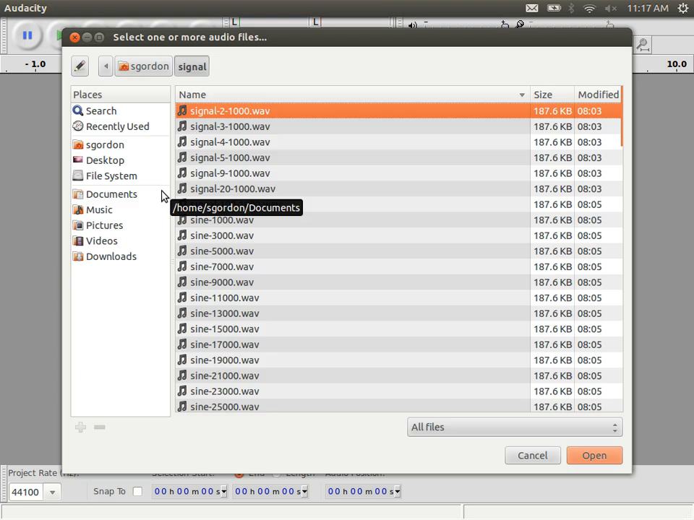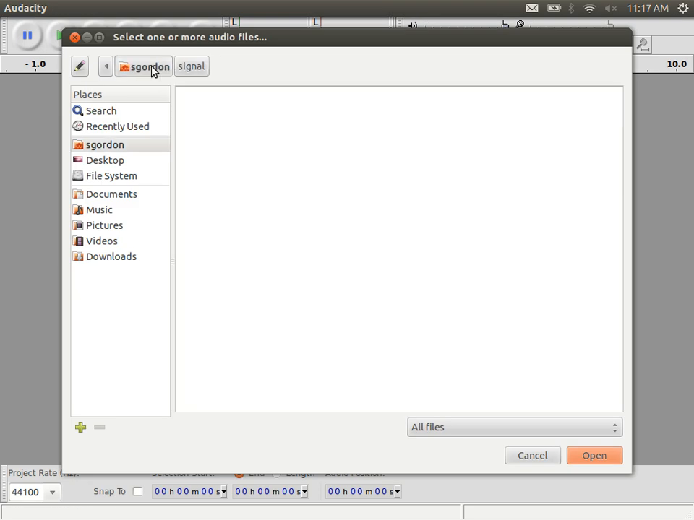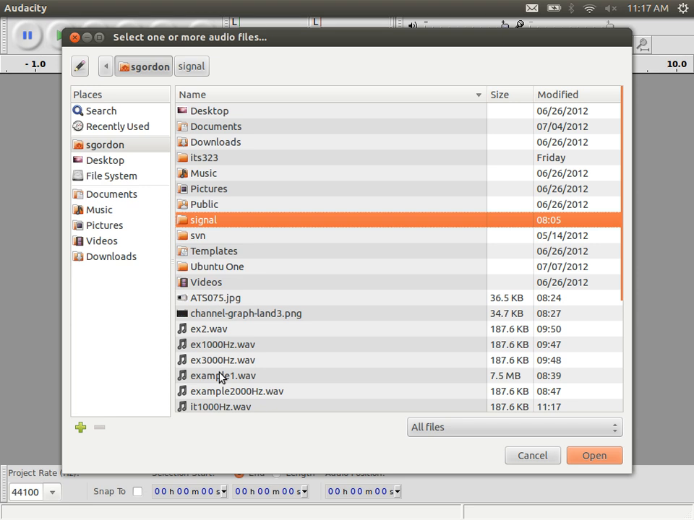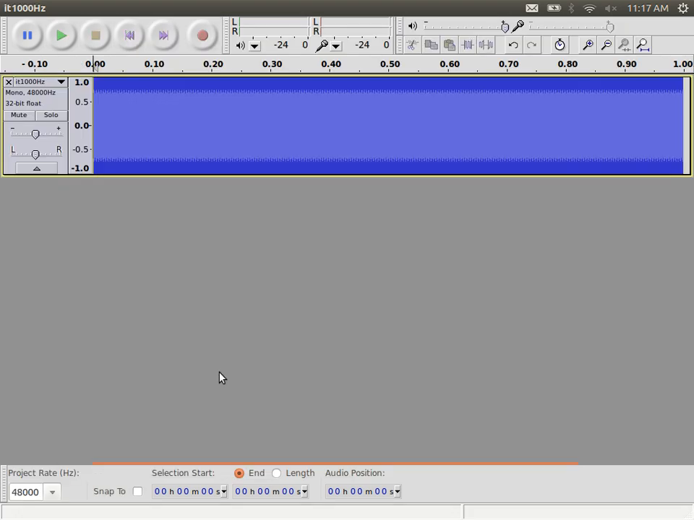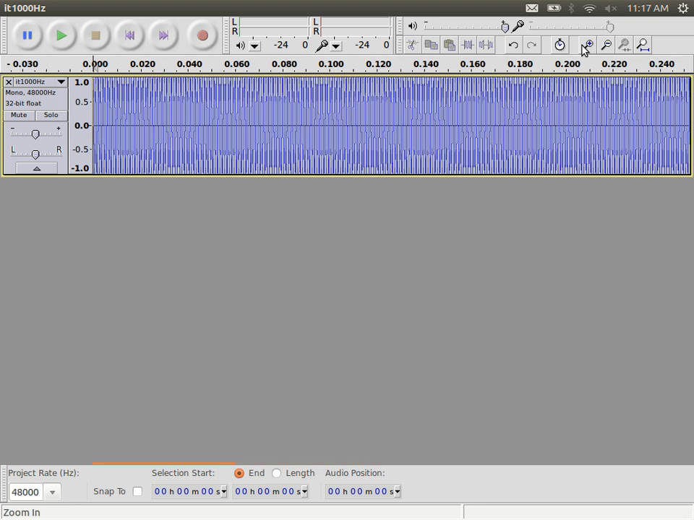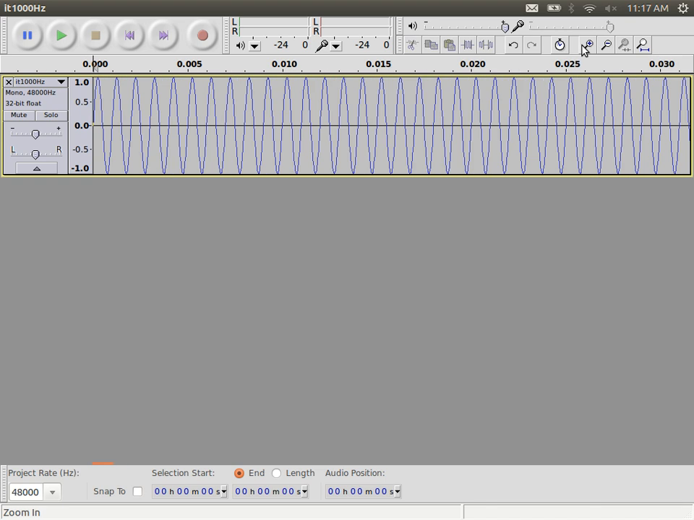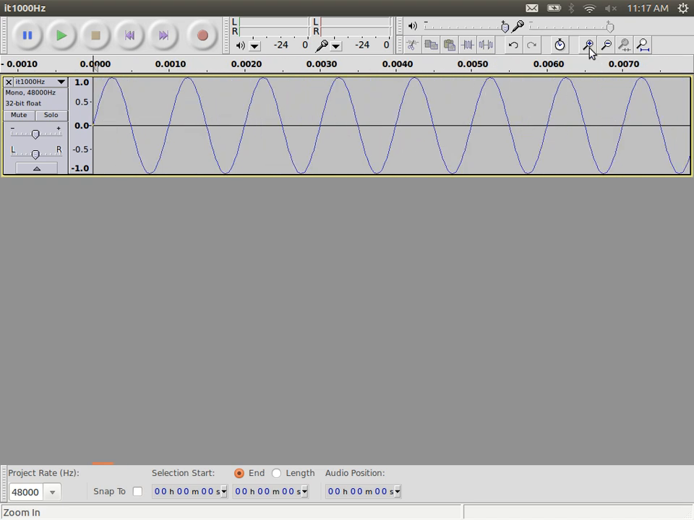Wrong one. Somewhere, IT1000. Okay, there it is. But of course, that doesn't show us much detail. We need to zoom in to see what it really looks like. There's the generated sine wave, which is just audio. If you play it, it will just be a constant tone for 1 second.